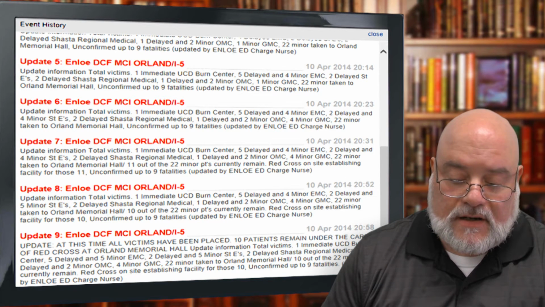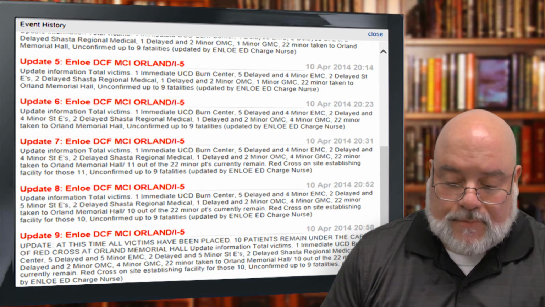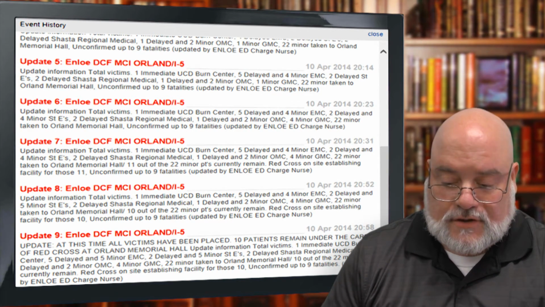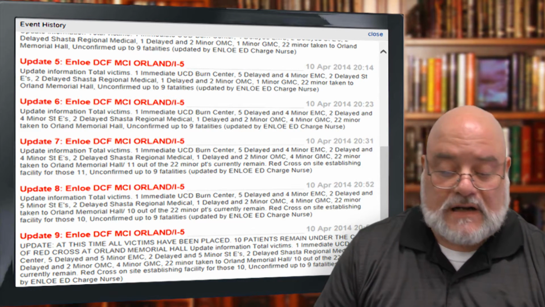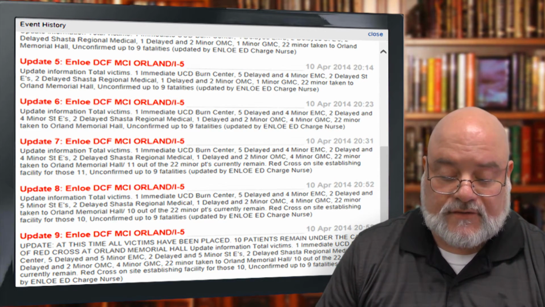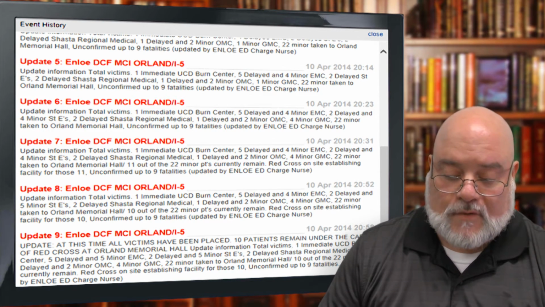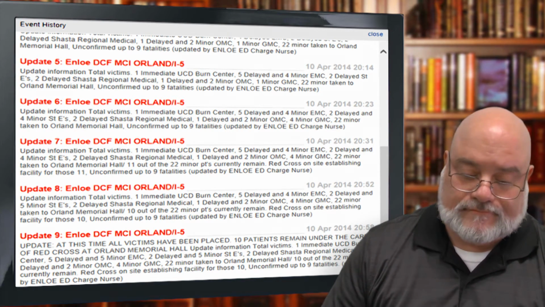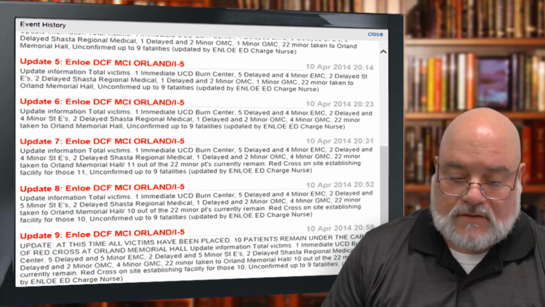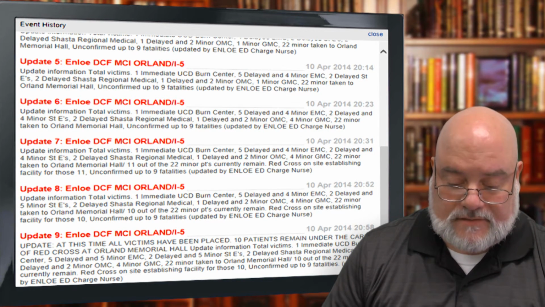Unconfirmed up to 9 fatalities, and this was updated by the Enloe charge nurse. That's update number 5. You can see that this changes in updates 6, 7, 8, and 9. I won't read each of the updates to you. Here you can see in a little greater detail what they would look like.